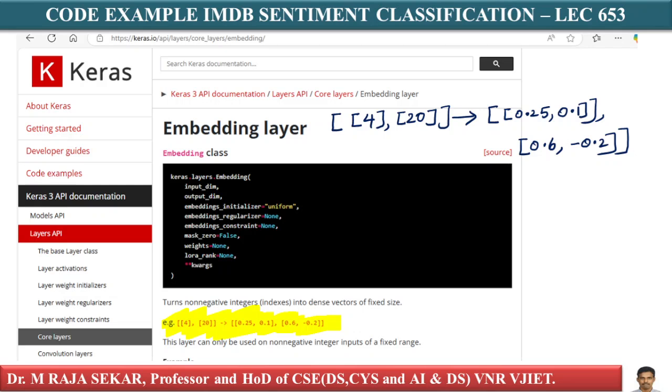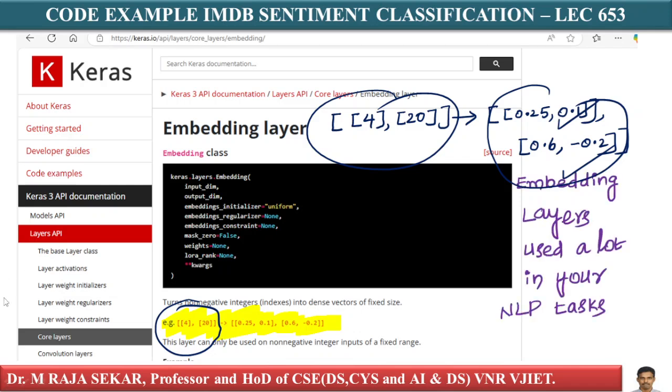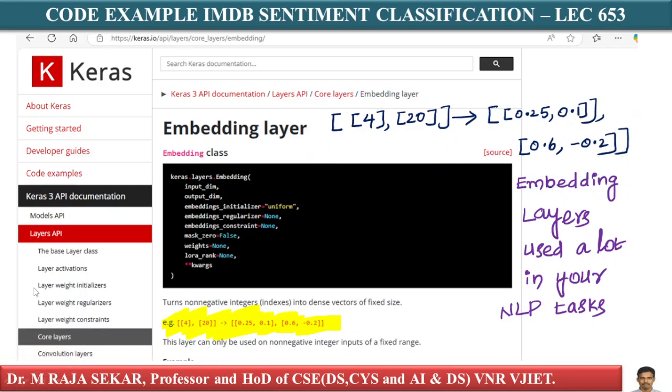Just see, it takes indices like 420. What is the purpose of this particular embedding layer? It takes indices like this and returns vectors. Just see, it is a vector. This is also a vector. It returns a vector for you. And embedding layers are used a lot in natural language processing tasks, isn't it?